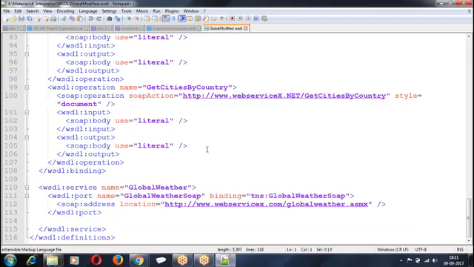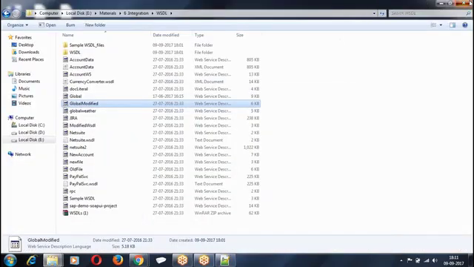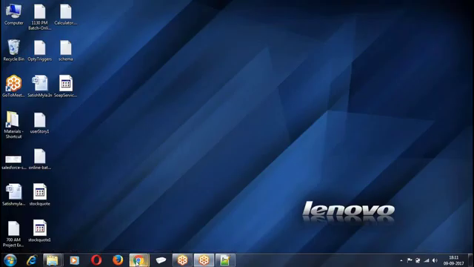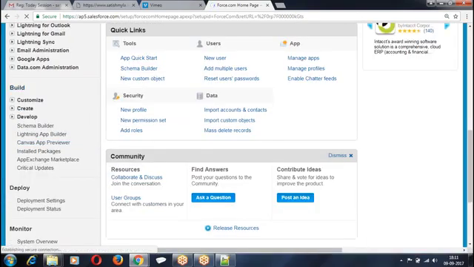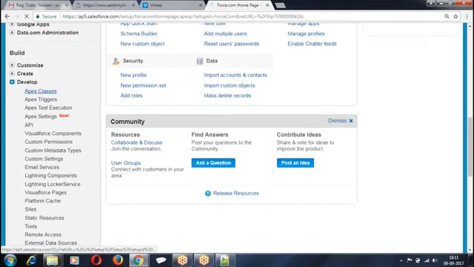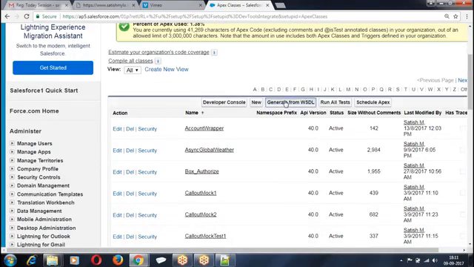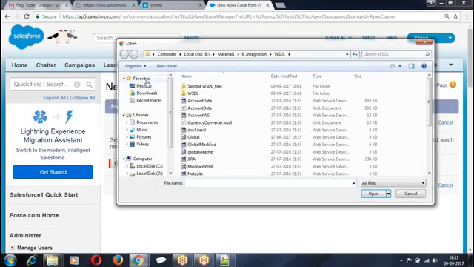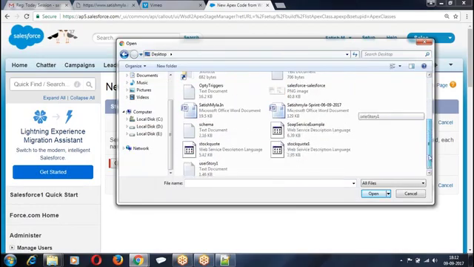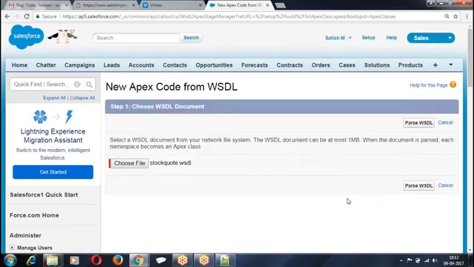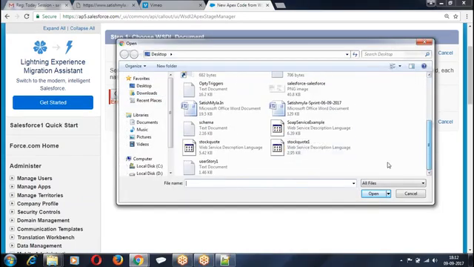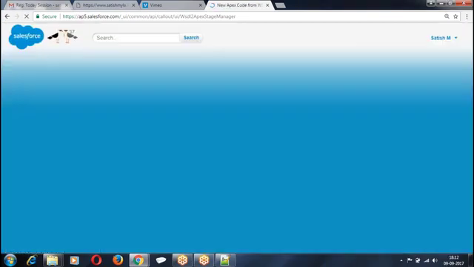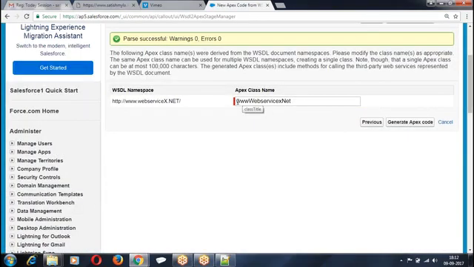Clear? Let me define one more example. How do you consume the WSDL file? Setup, build, develop, Apex classes, generate from WSDL, choose the file. On my desktop I have some data. Now, the file contains more than one content, so we need to resolve it. Now it is resolved.